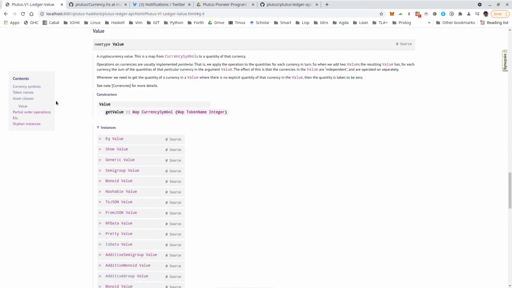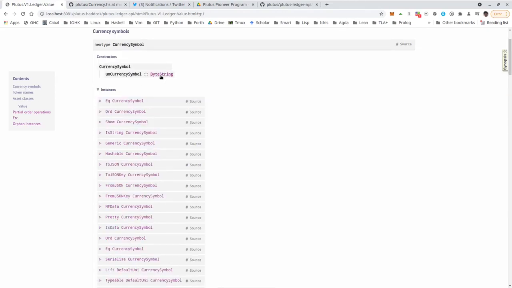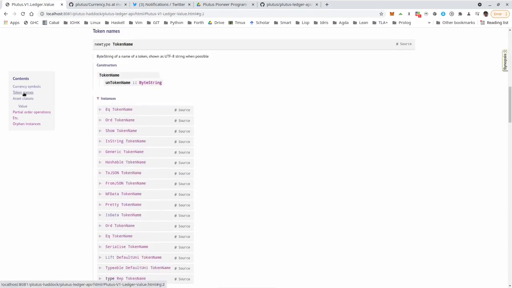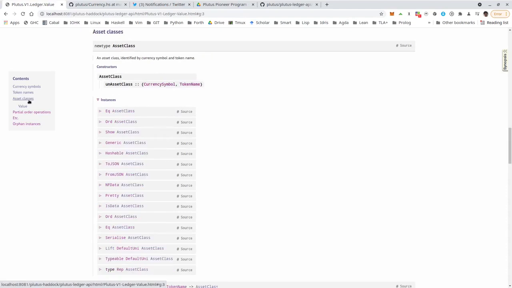And if we go to the top of the module, we see that a currency symbol is just a newtype wrapper around a byte string. And the same is true for token name. Token name is also just a newtype wrapper around byte string. So we have these two byte strings that identify a coin, or it's also called an asset class.